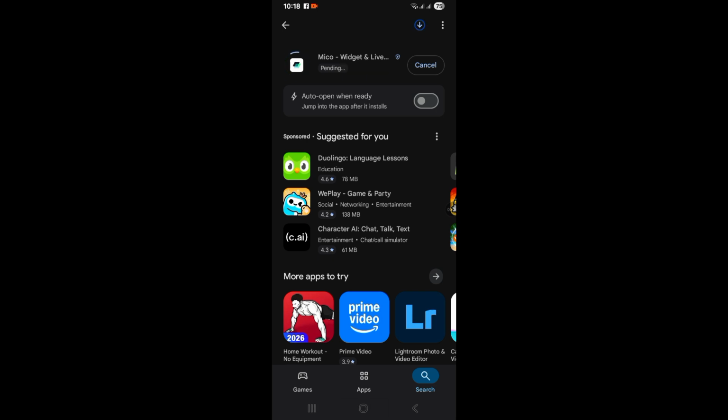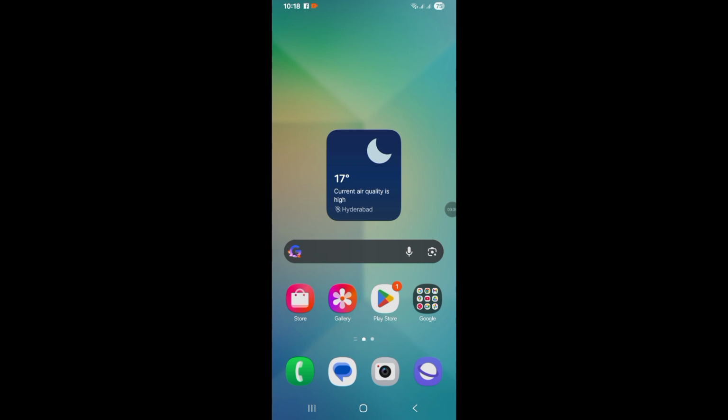Then you can easily open the app and make an account or something, whatever you want to do on this app, you can do that. And you will use widgets and wallpapers and other things that you want to take from this app, so you can use it easily. So yeah guys, this is how you can do it.